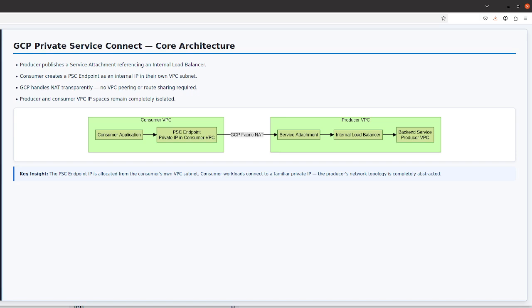The critical PSC-specific construct on the producer side is the service attachment. The service attachment is a PSC resource that the service producer creates to make their load balancer's forwarding rule accessible to other projects and organizations. Think of it as a published listing for the service. The service attachment has a URI that consumers reference when they want to connect. The producer can configure the service attachment to either auto-accept all connection requests or require explicit approval per consumer project.